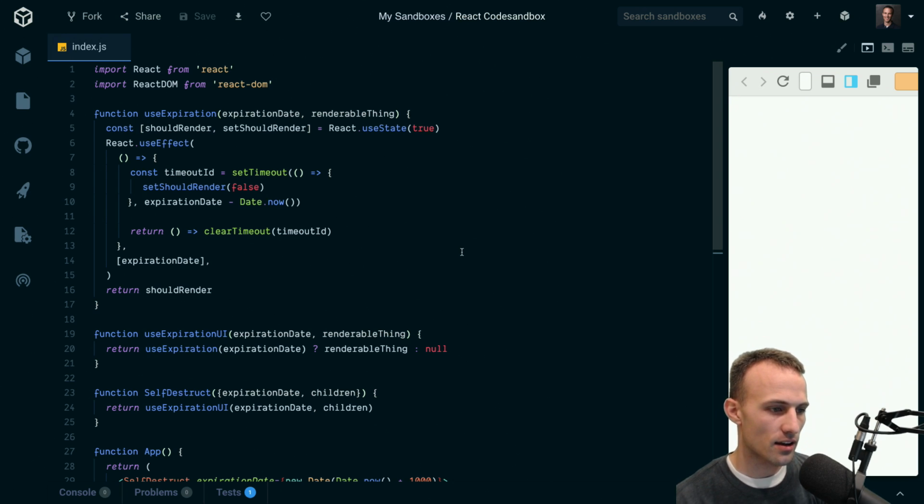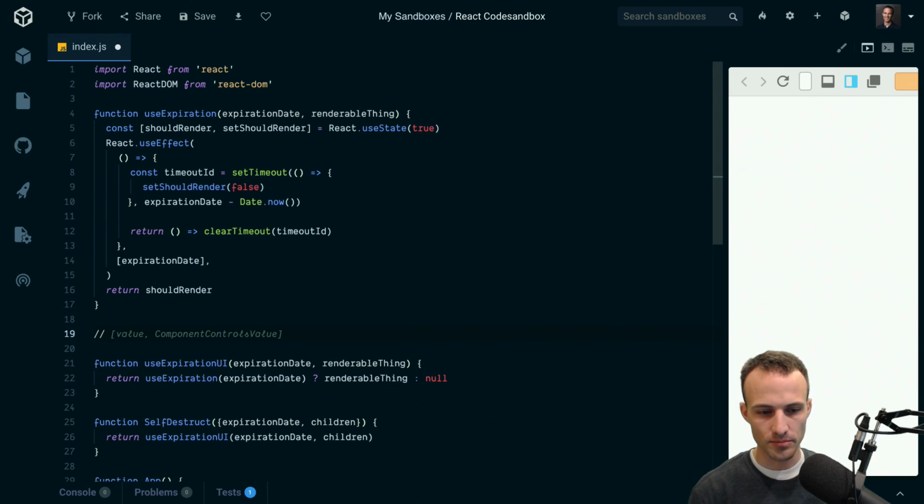So Islam is saying, I've seen this pattern for custom hooks where we return value and component controls value. Would you recommend that? So I'm not sure what this means. Let me just pull that over here. So that where it returns a pair of values, that's like what useState does. The only situation where I would do that is when you have a value and a mechanism for updating that value. Any other time, I probably would just return an object. When you have a pair of values, this kind of makes sense.